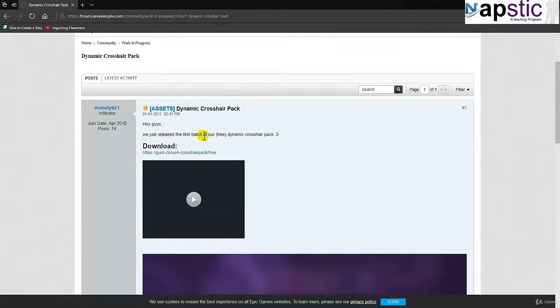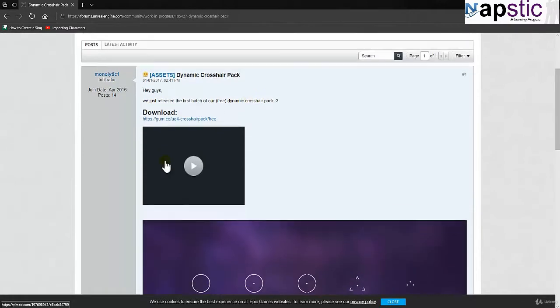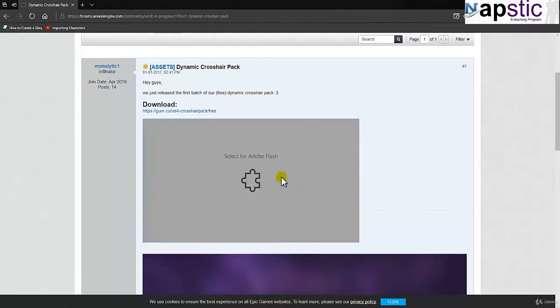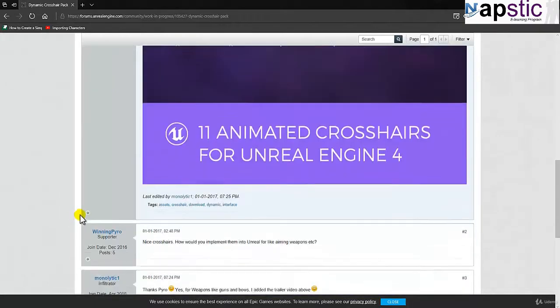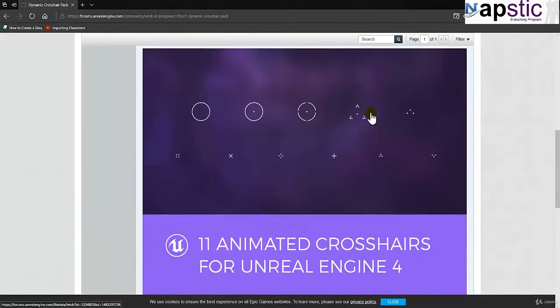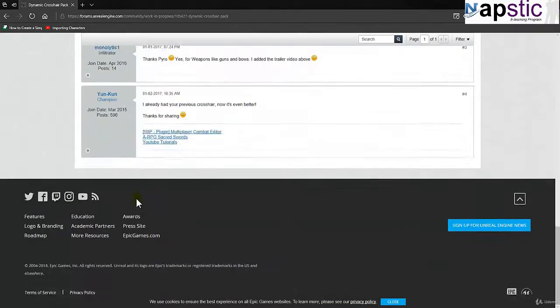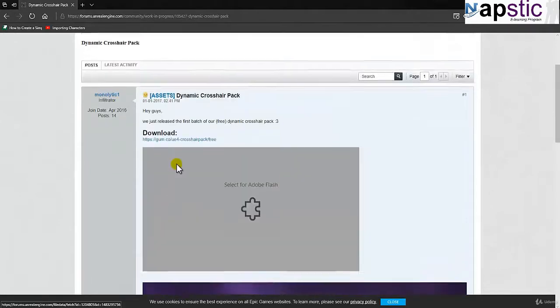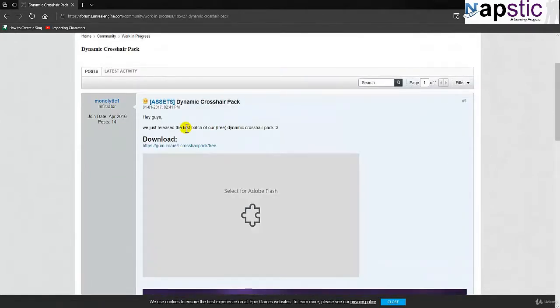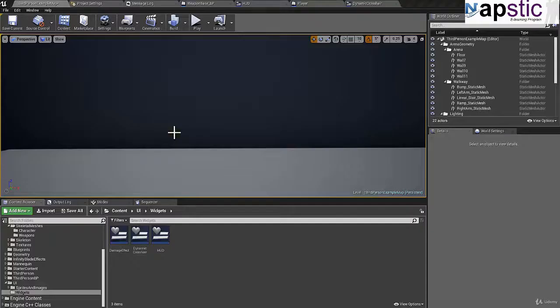Yeah, it says we just released the first batch of our free dynamic crosshair pack 3. Of course, when you play this, and okay, I don't have Adobe Flash selected, but you get the point. Okay, and these are all the crosshairs that are available for you, and depending on the kind of game that you're working on, these things can also work for you. And best of all, this is free, and I just found that out. But we used something else, which is an older one.